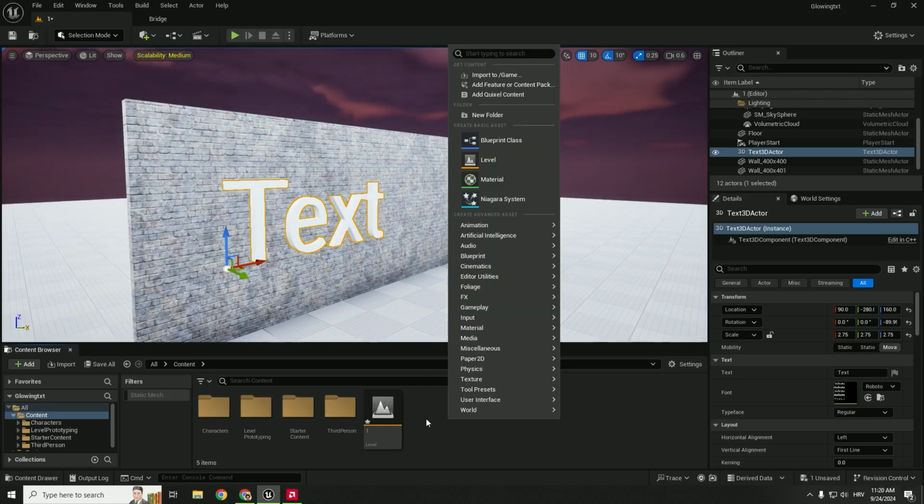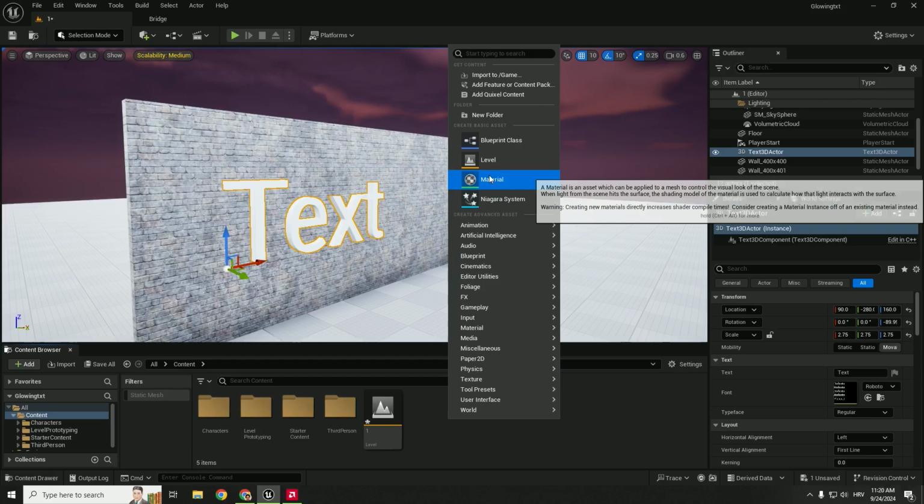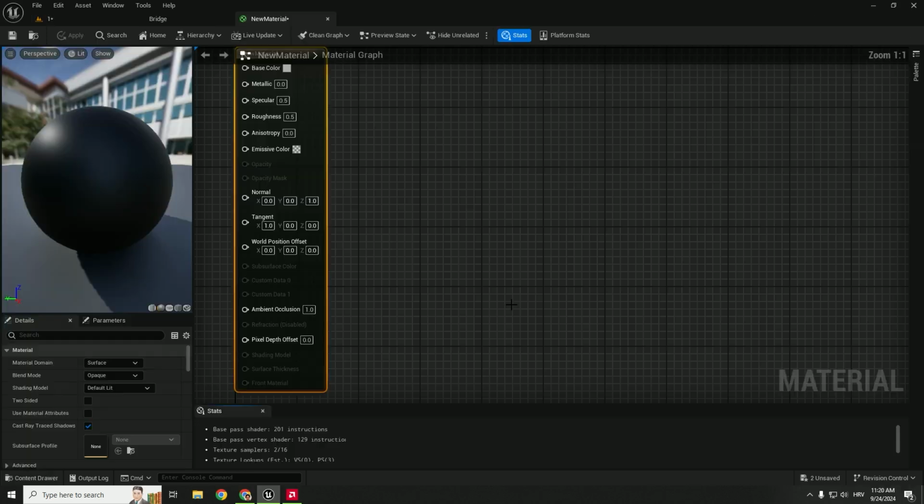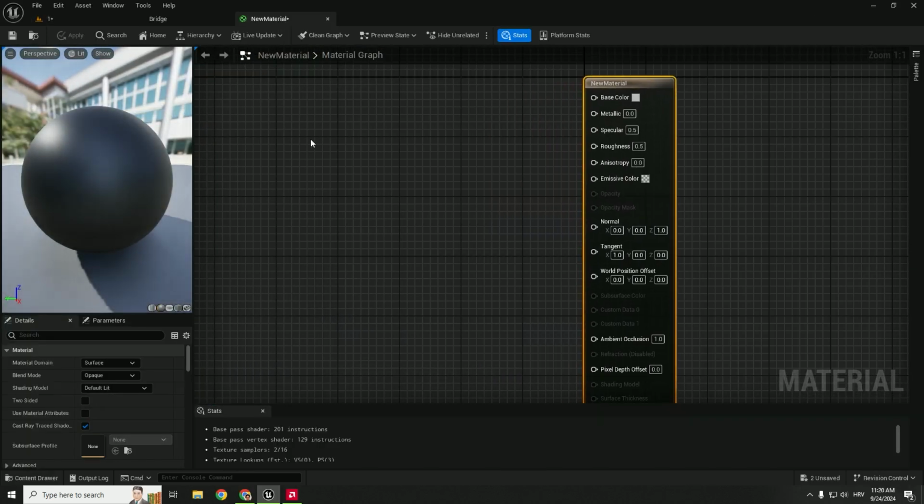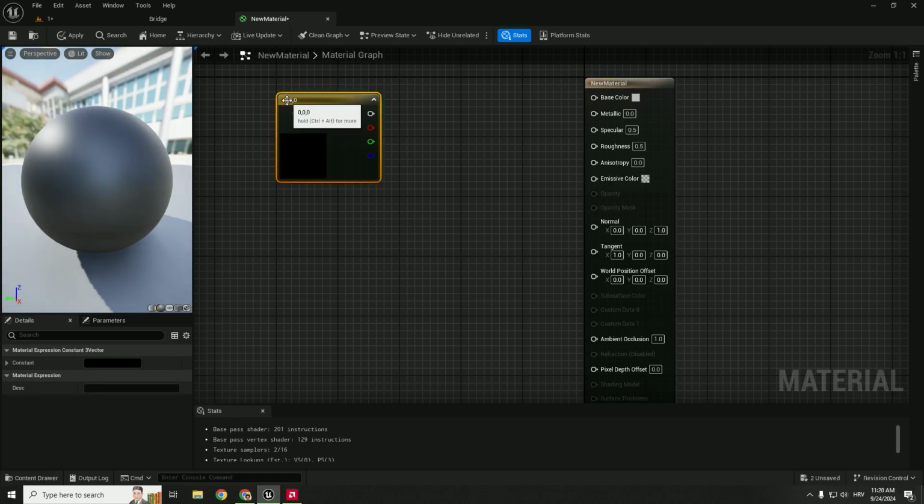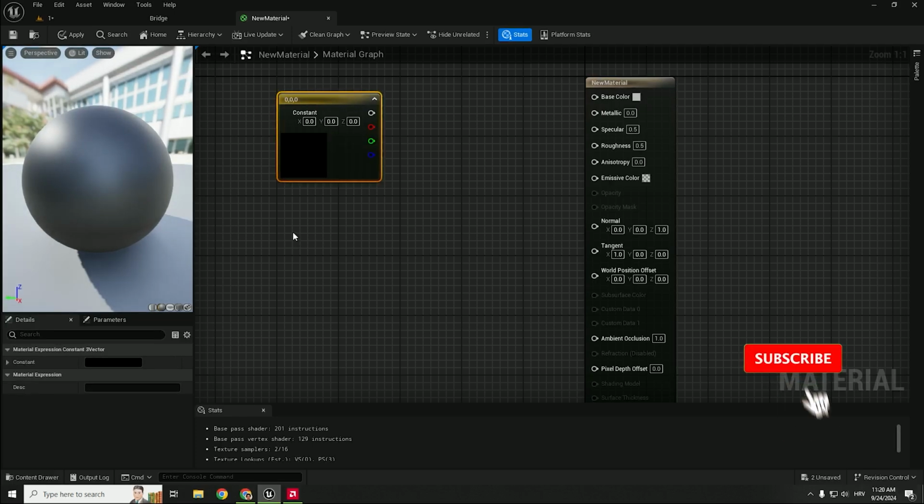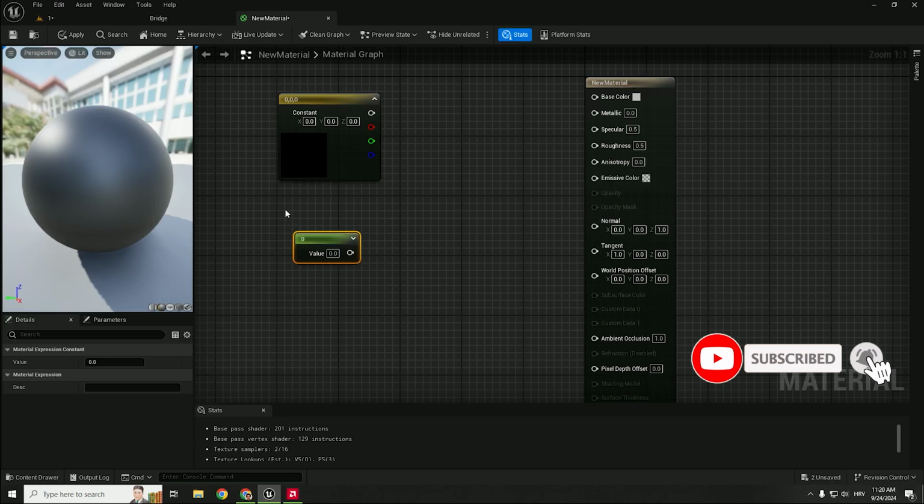So right click over here and go Material. We can just hit enter to open it and hold 3 on your keyboard and press left mouse button. This will be our color. Hold 1 on your keyboard and press left mouse button. This will be our intensity.